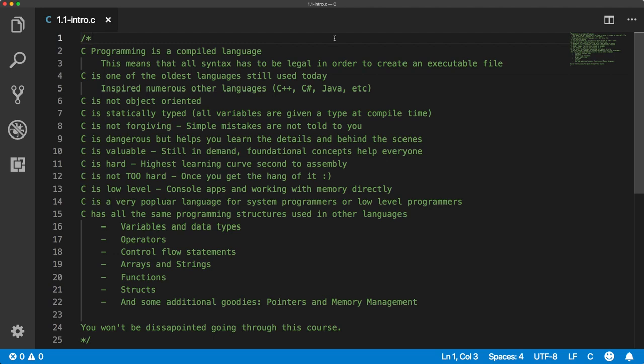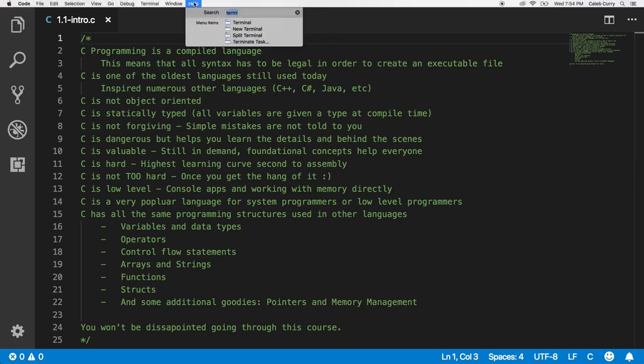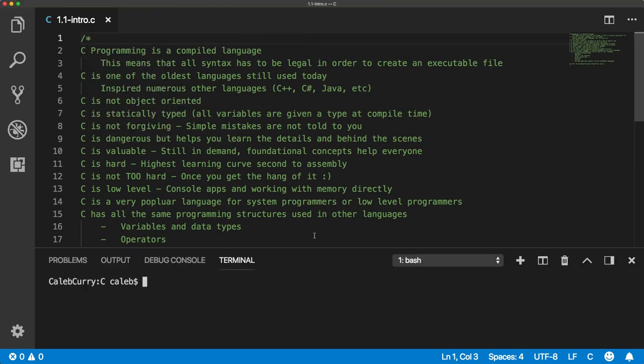The next thing you're going to need is a compiler. Now, inside of Visual Studio Code, you can actually access the terminal, which is where I'm going to be doing all of our compilation stuff. But if you don't have Visual Studio Code, you can just open the normal terminal app by going to your apps. Now, this is being run on a Mac.